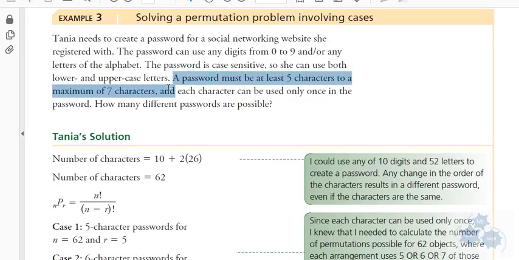Okay? So this is going to be key for this type of problem. This is the type of problem that involves different cases. Okay? So notice the title here. Permutation problem solving involving cases. So this is key right here. We're going to have to do this problem a little differently than we would some other problems. So basically we're going to have to test how many different 5-character passwords she could have, how many 6-character passwords, and how many 7-character passwords. Okay, case by case, and then add them all up. All right? Okay, so each character can be used only once in the password. How many different possible passwords are there?